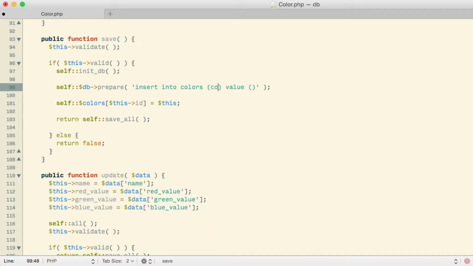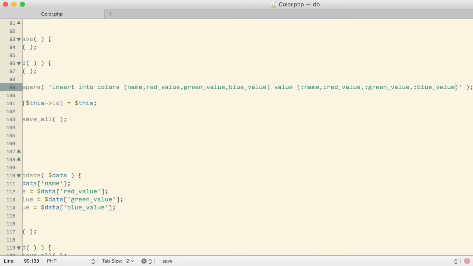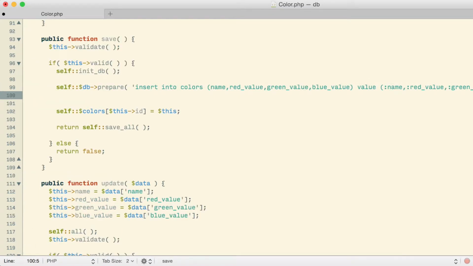The fields that I'm going to want to insert the data into are going to be the name field, the red value field, the green value field, and the blue value field. I'm not inserting data into ID. That will be figured out automatically for me by the database. And then over here where the actual values go, I could use my named placeholders there. So I'm going to tell it I'm going to have a placeholder called name, a placeholder called red value, a placeholder called green value, and a placeholder called blue value. And all I need to do then is fill out an associative array with those 4 values in it to be then fed into this SQL statement, which is the next thing I'm going to want to do.